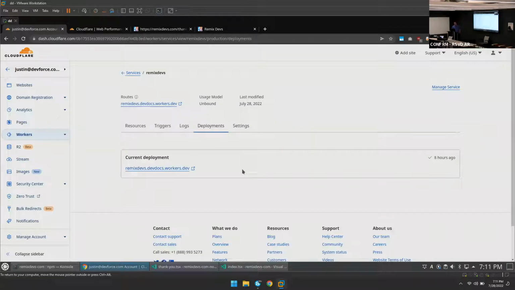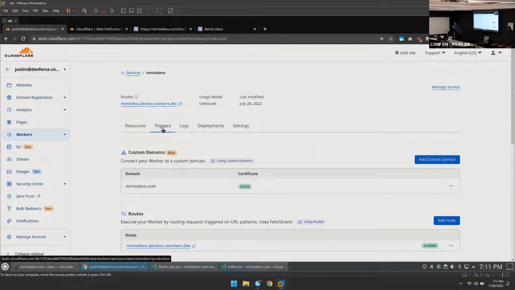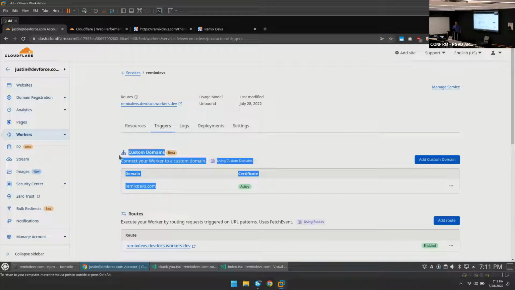But if you go under deployment, I have to remember, I set this up. There it is. Triggers. Under here, this is the custom domain, and Cloudflare validates this. So they make sure that you own the domain before they'll tie it to your worker. So this is actually, I'm pretty sure, how they're doing it, to now answer it the proper way.